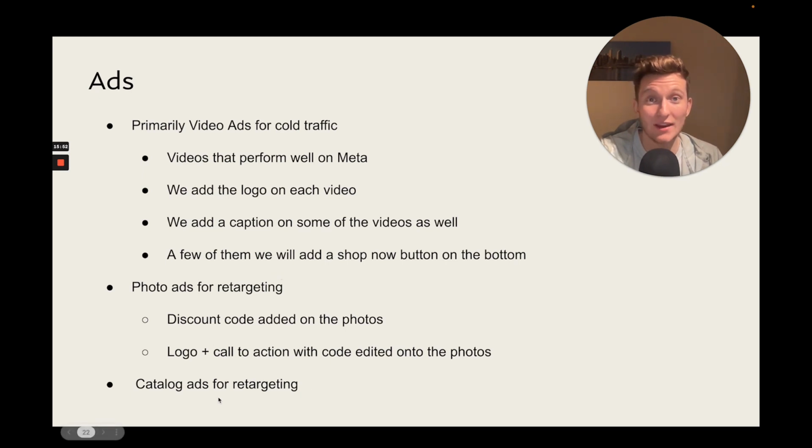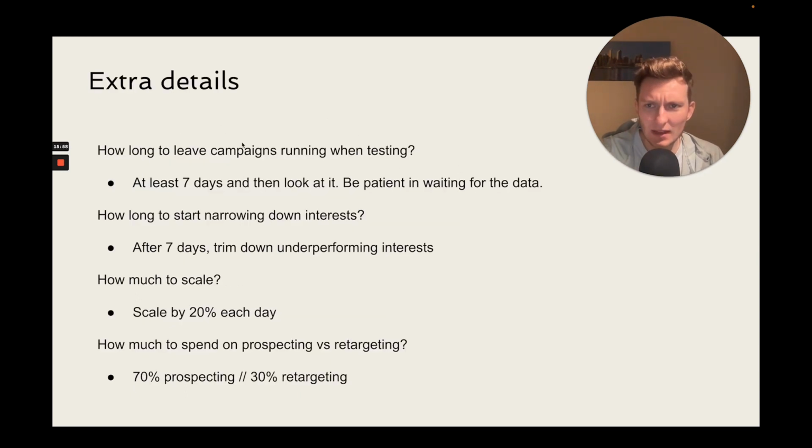And then catalog ads were really, really key for retargeting, especially in Canada as well. And then just some extra details. How long to leave campaigns running when testing? I would say at least 7 days. And then you want to look at it and analyze the data. But be patient, waiting for data on this platform. It takes time. This is not like the other platforms where it's pretty instant. You've got to be pretty patient and wait a good amount of time. I'd say at least 7 days before you make any adjustments.